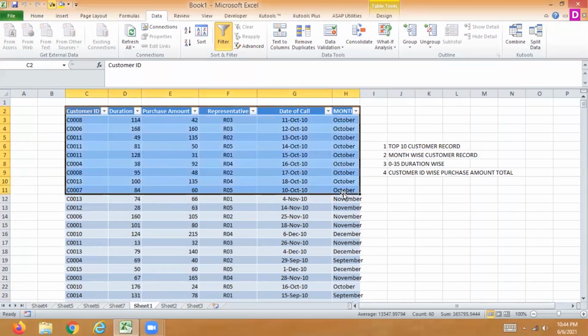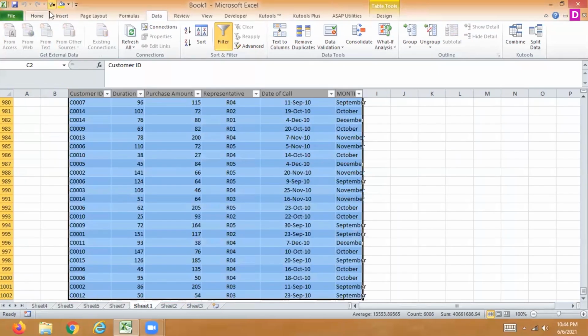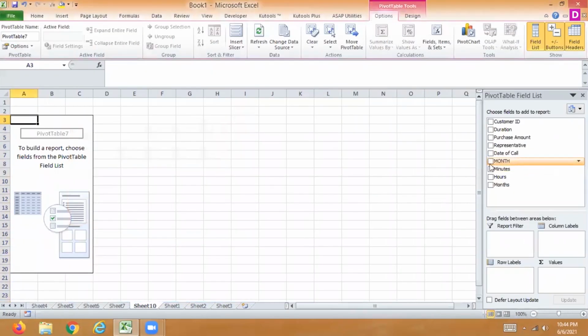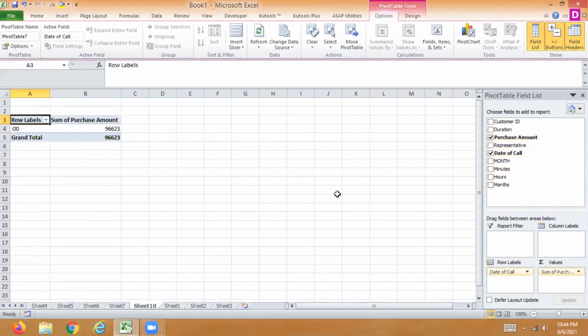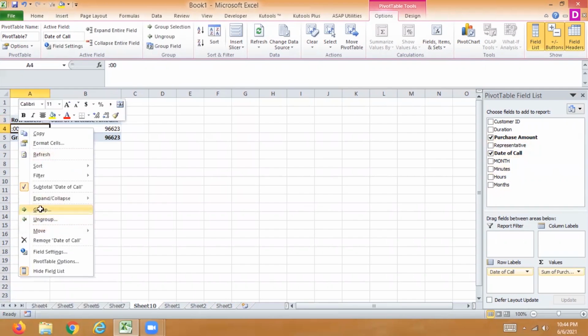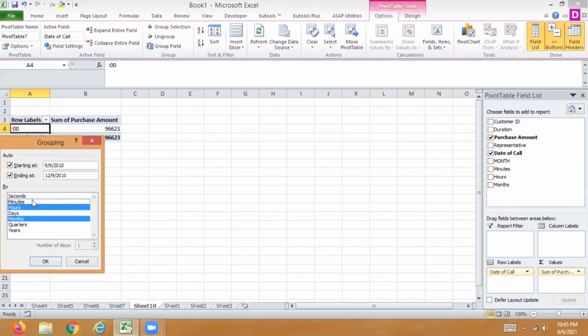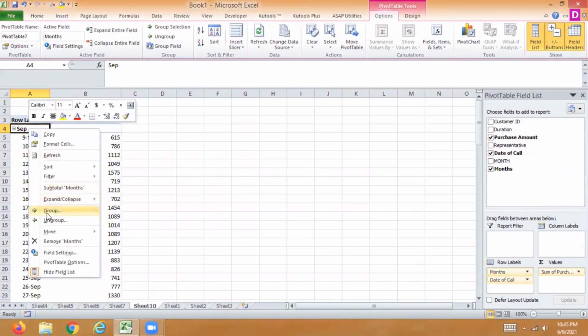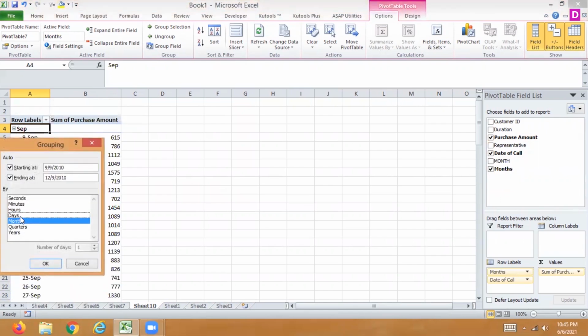Now you have to be clear about this one. Hours, minutes, second also come. This is date of call and this is purchase amount. So if I'm putting data on the basis of the grouping option, hours, minutes, second wise, not day wise, then you can see this is day wise. If I'm putting here the grouping option for not day wise, this is only for hours wise, only for month wise, but you have to give the starting date and the end date also.